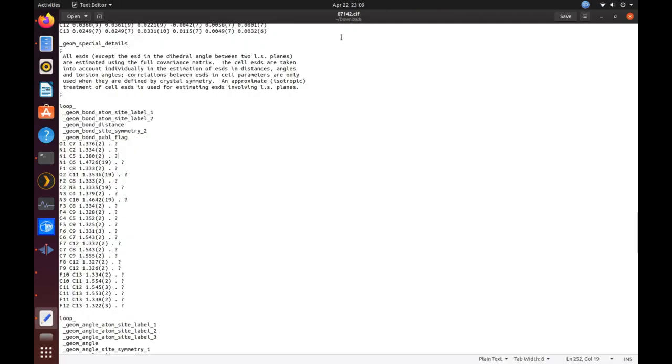CIF files, or crystallographic information files, are commonly used for visualizing crystal structures. And the file actually contains bond connectivity. But unfortunately you can't load CIF files directly into most animation software like Blender.